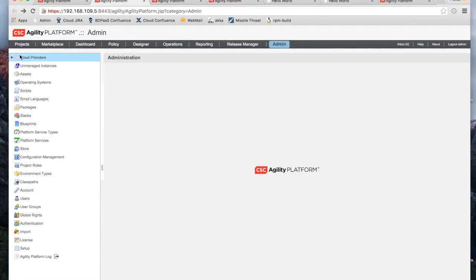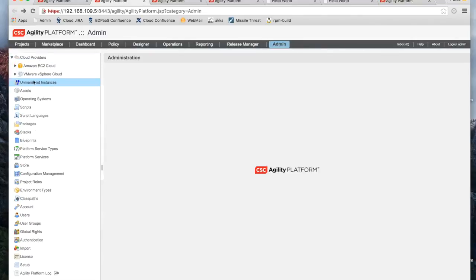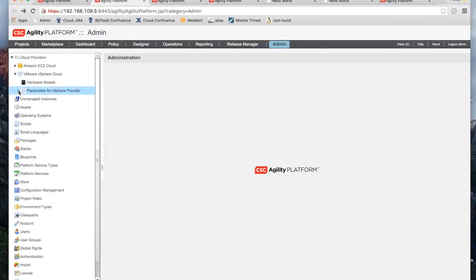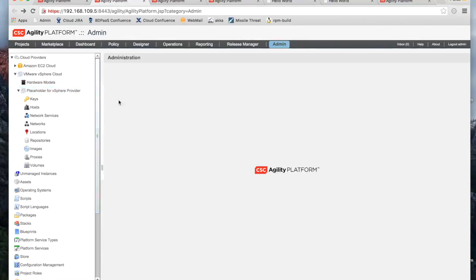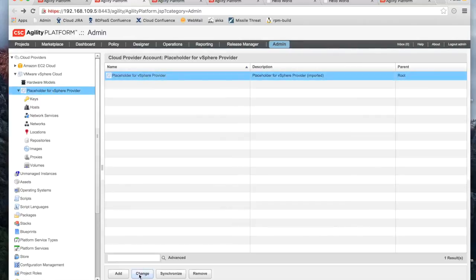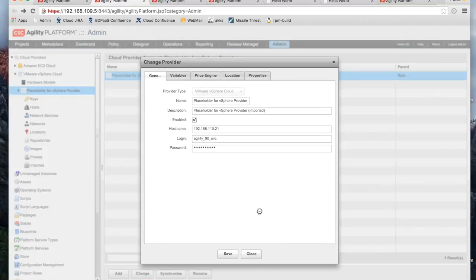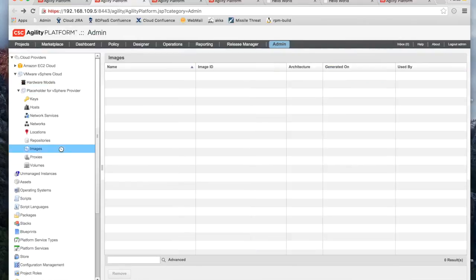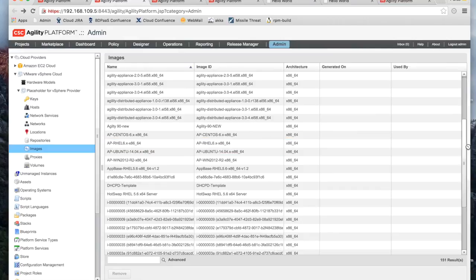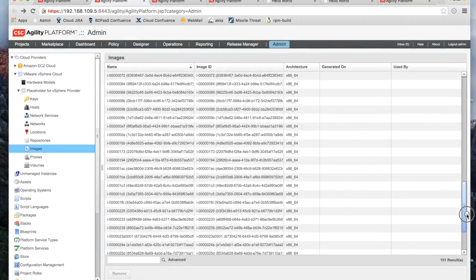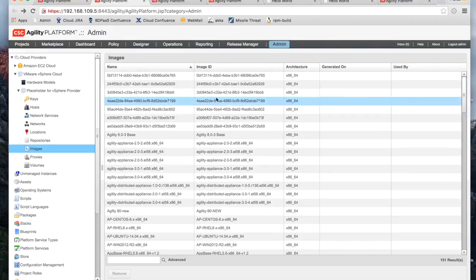So before we get started, there was some behind-the-scenes configuration that was done by the RPM that we installed. It automatically linked up the Agility platform to a vSphere environment. All we had to do was go in and simply add the hostname, the login, and the password. Then Agility automatically populated this pane with all the images that were present within the vSphere environment.